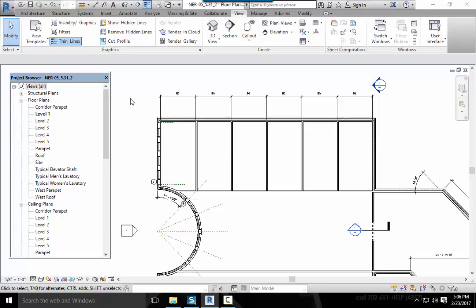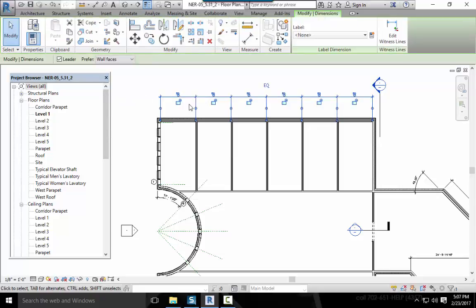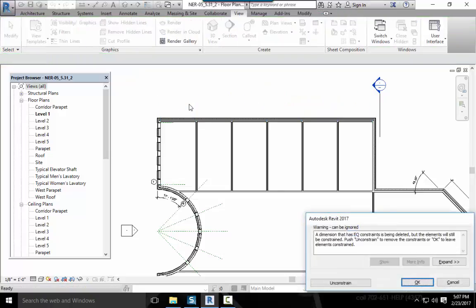So, unconstraining the walls. The string of equal dimensions you now have in place have created a constraint with these walls. To unconstrain them, follow these steps. Select the dimension string. Press the delete key on your keyboard. We kind of went through this last time, right? But we'll go through it again. When I deleted that, what did I get? Warning. Yeah, I got a warning.